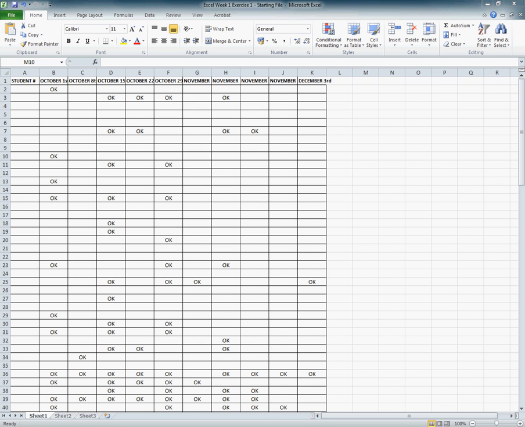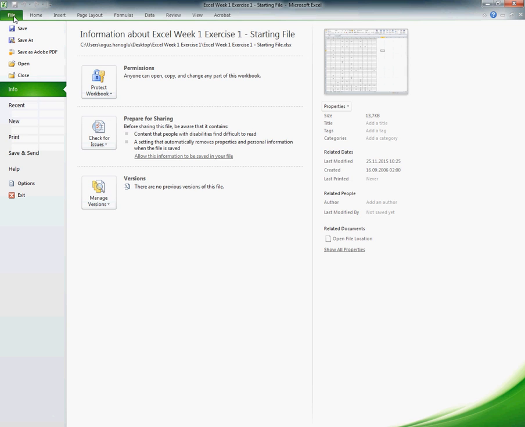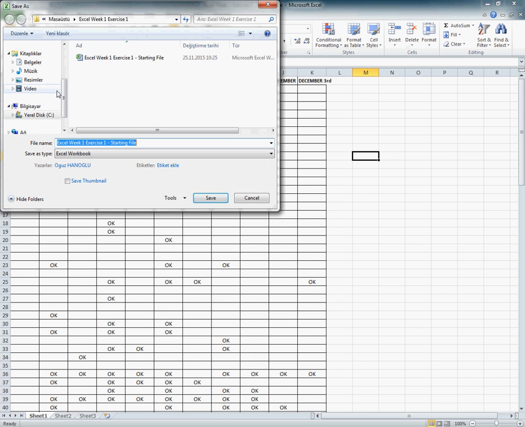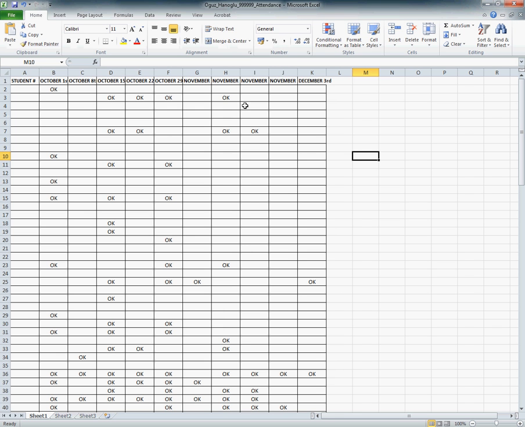Hello. In this exercise, we will try to learn some aspects of Microsoft Excel. First of all, go to File, Save As, and save your file with your name, surname, student number, and attendance. This is the first step, and it is very important for you to save your file correctly in any exam.